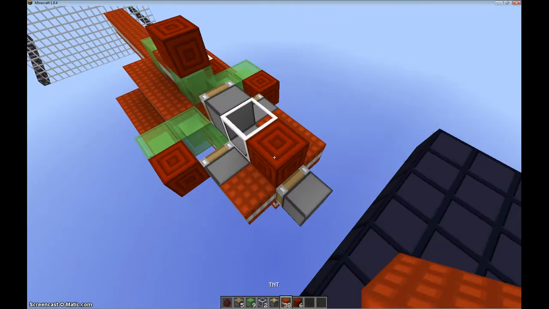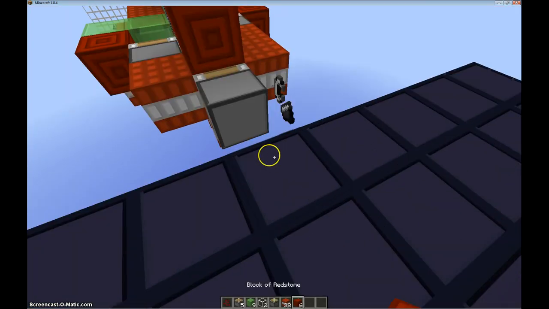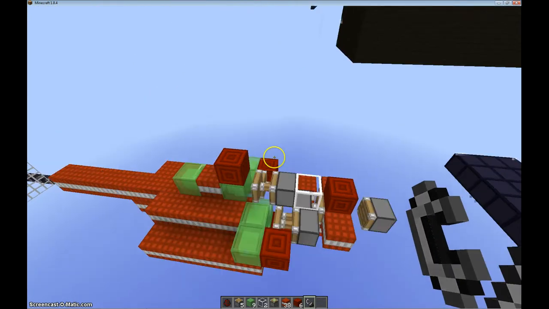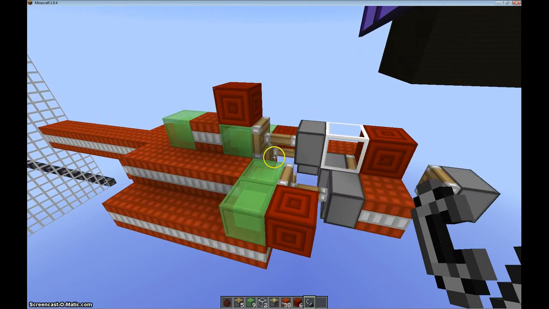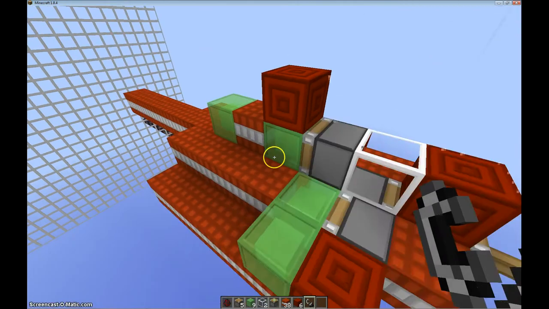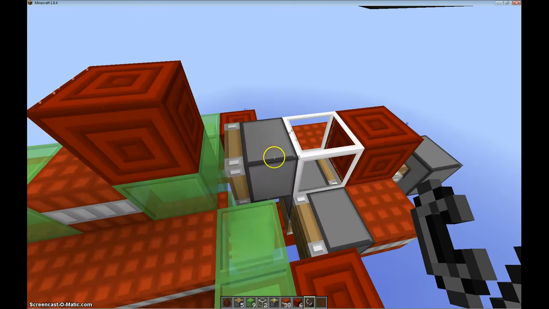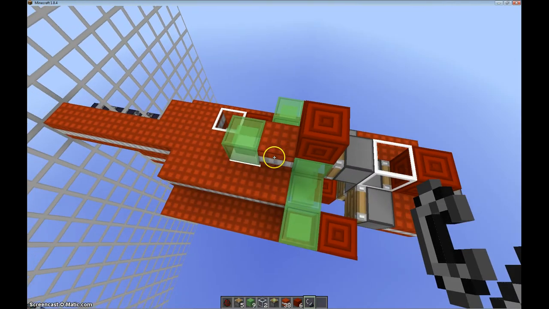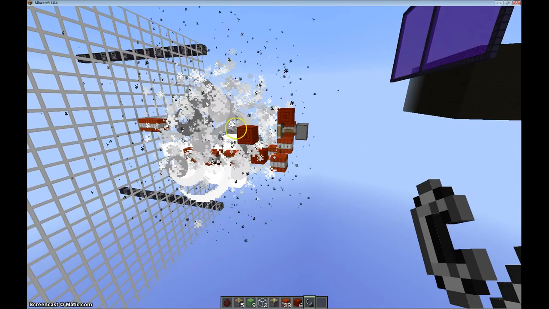Then you just place that, and finally, update this piston in the back. And yeah, now you've got your missile. It's very easy, and the engine is somewhat based off the Juggernaut engine. But either way, I love it.